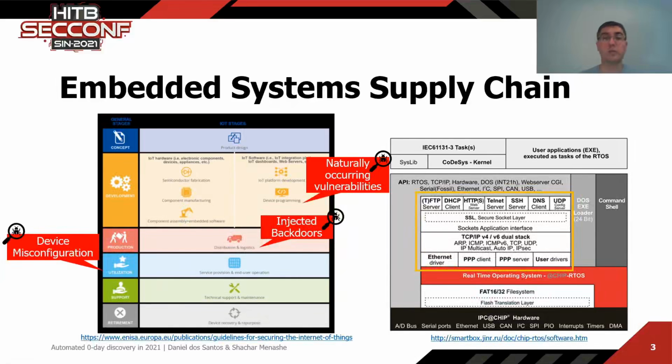If you talk at the development level, there could be naturally occurring vulnerabilities. If you talk at the production level, there could be injected backdoors. During utilization, there could be misconfiguration and so on. But we are mostly interested in the naturally occurring vulnerabilities part at the development, especially in vulnerabilities that affect widespread components, right, that are used by many actors in the supply chain of many different devices. And one of these interesting components is called the TCP/IP stack, right?